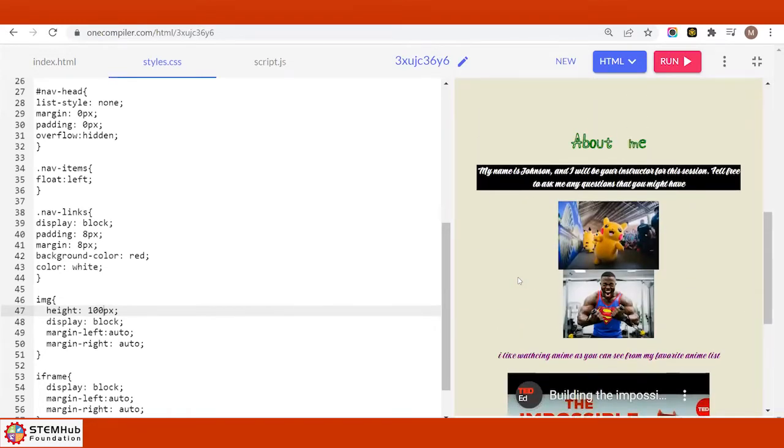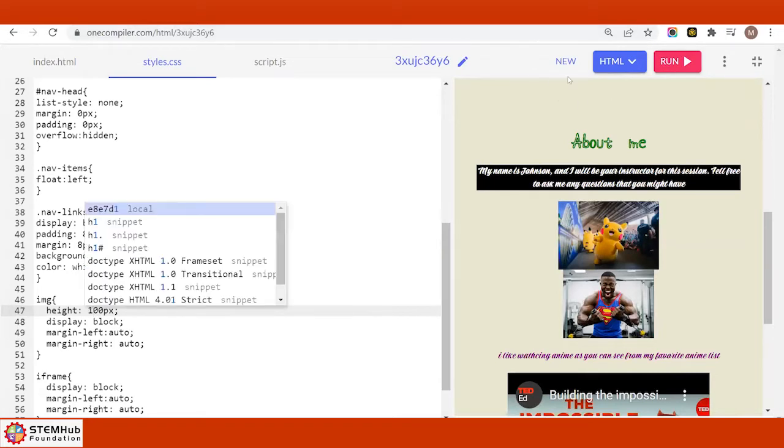So maybe all the height is changed for every image. Okay, so here's one thing that you can do. I got a question for you. So I made all of them 100, right?